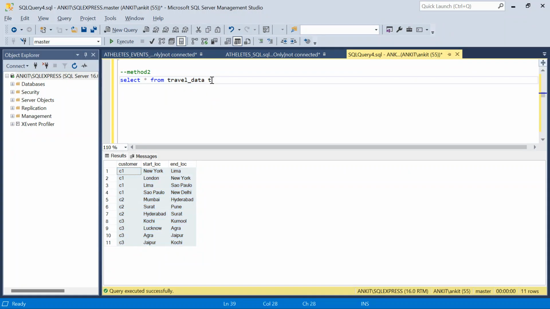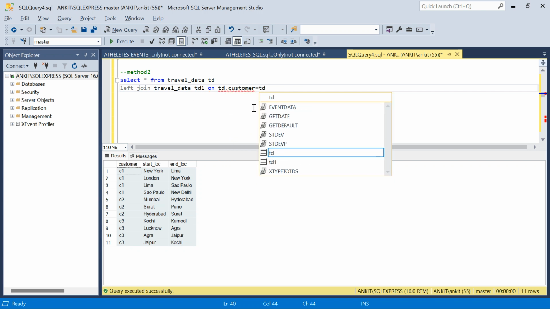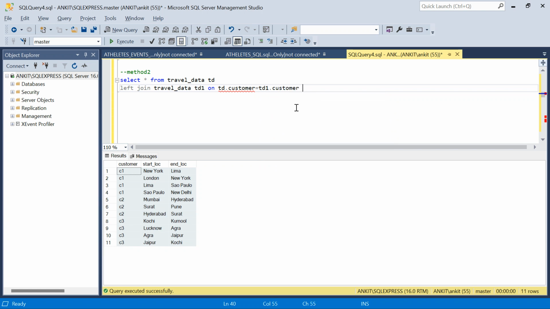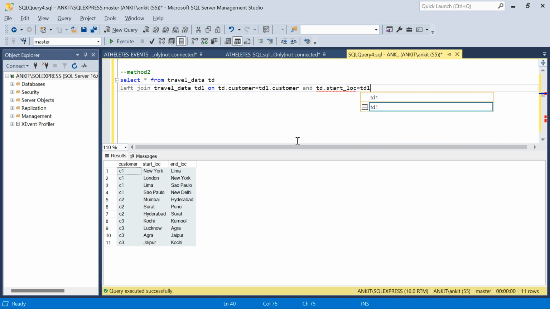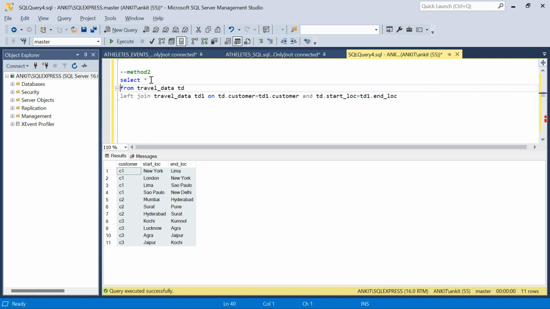So let's call it TD left join travel data TD1 on TD dot customer equal to TD1 dot customer, and TD dot start location equal to TD1 dot end location. And I'll just select TD dot star, comma, TD1 dot star. Let's run this and see the magic.